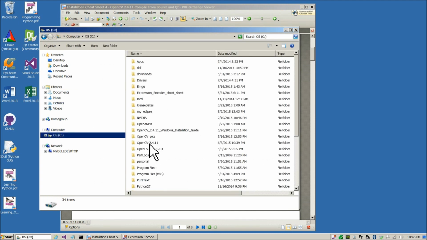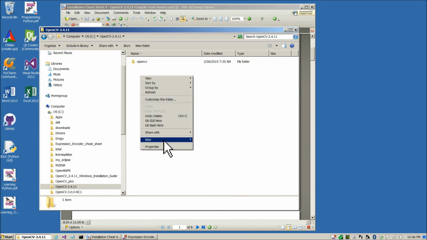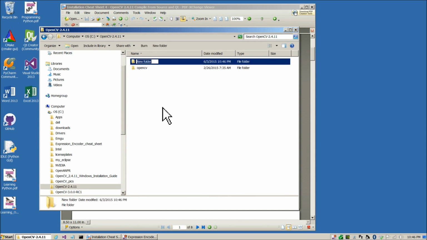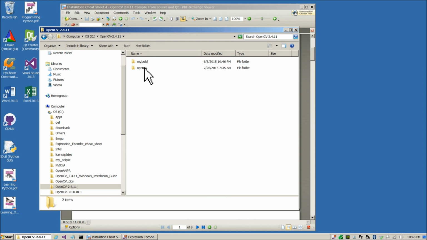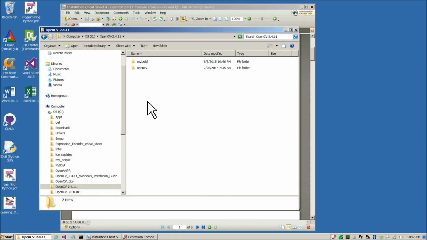So OpenCV 2.4.11. This is the extraction, so we won't touch that, and instead anything that we're going to do, we're going to put here in my build. In other words, this is theirs and this is ours.